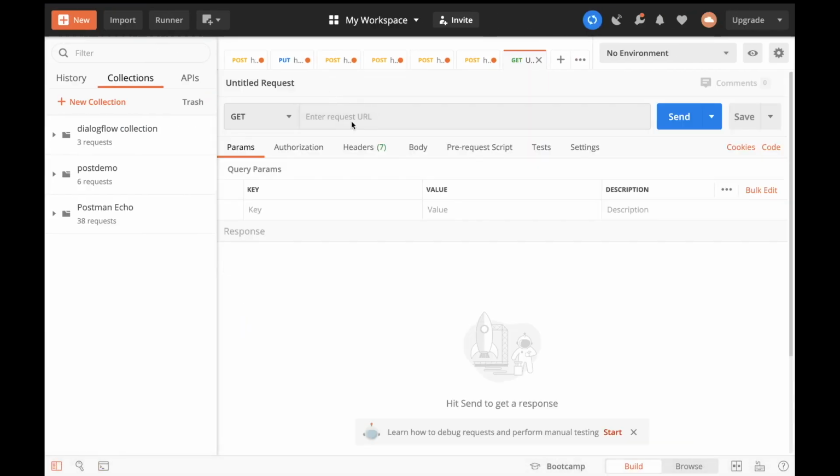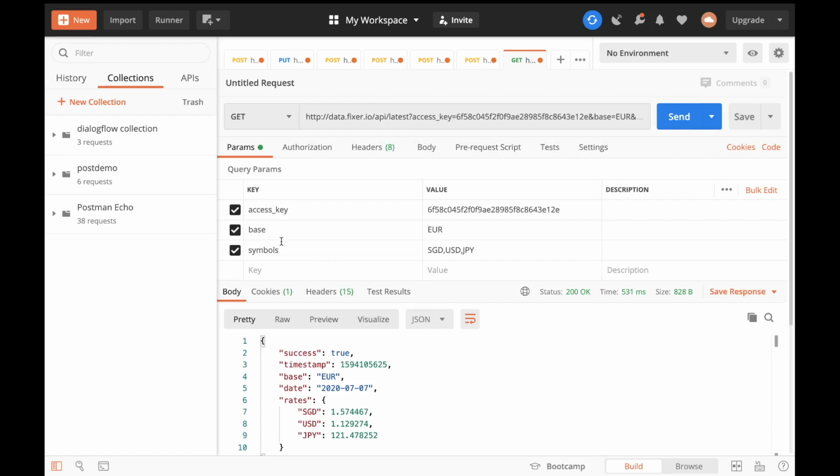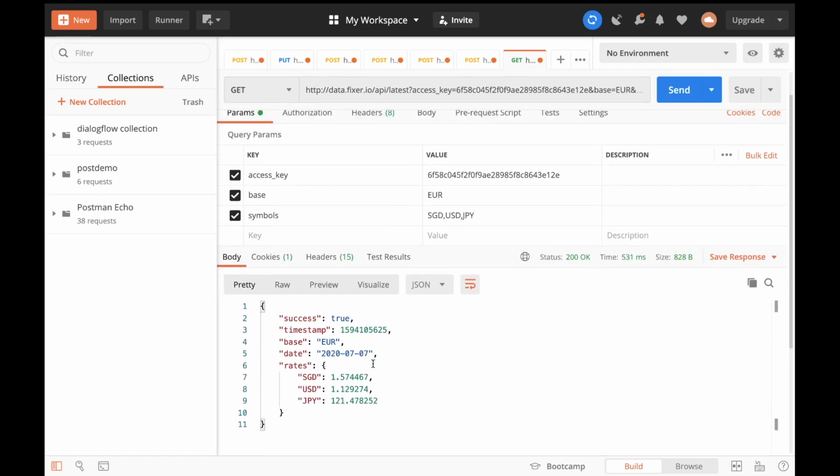Okay, so I'm just going to paste the same thing here. You can ignore all of these things. This will not be used because it's a GET request. So you can see that it returns a value here. So that's for that. Okay, so next, now that we know how it looks, we can write our code.